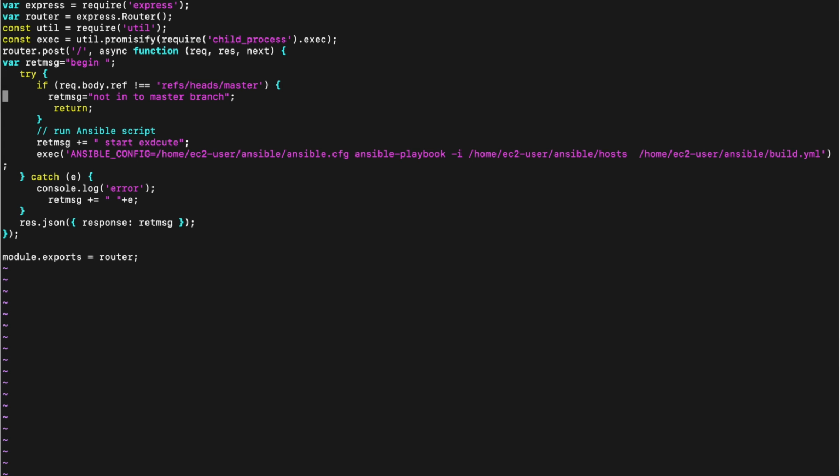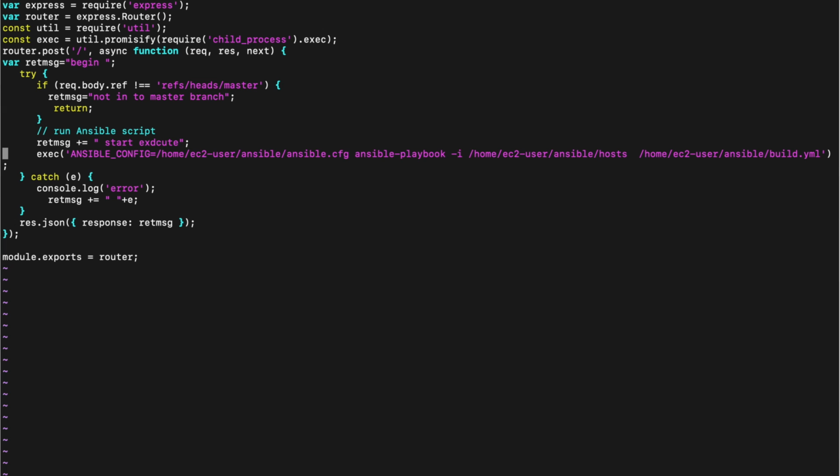Probably I will remove the typing part when I edit, because it doesn't make sense you just watching me type. So this is the file. What I do here is take the request message variable and say begin here. If the branch is not the master branch, I set the value to this is not a master branch and return it. If it is a master branch, I say start execute and then execute my command. So this is what I've told you.